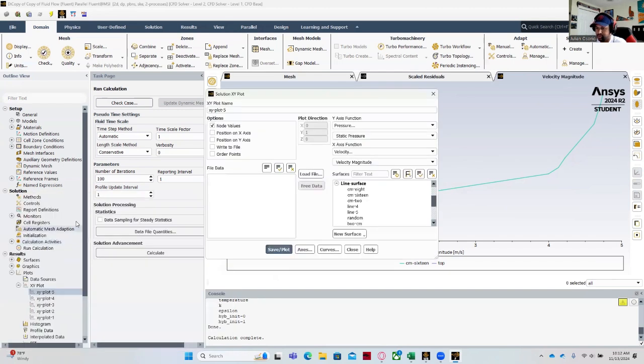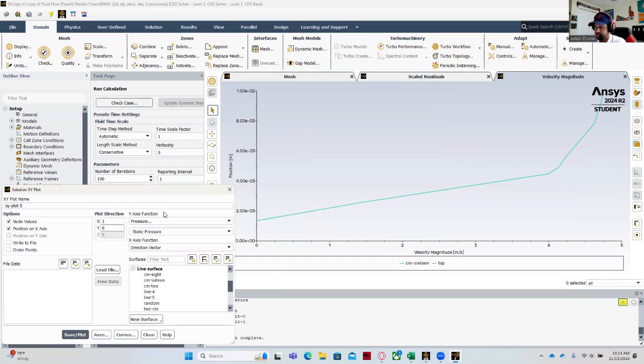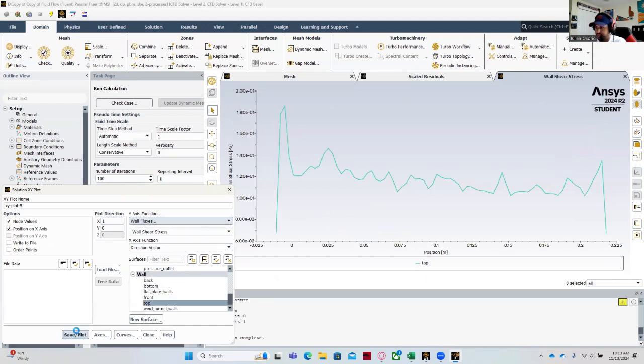So we'll go back here. We set it back to the x-axis. We'll change this back to 1, 0. I'll move here, move this down here. So once we have that, we can set this y-axis to the wall fluxes, and then here we have wall shear stress. We'll come up to here, and then we'll go down, and then have the top surface of the flat plate selected, and then we'll click Save and Plot.